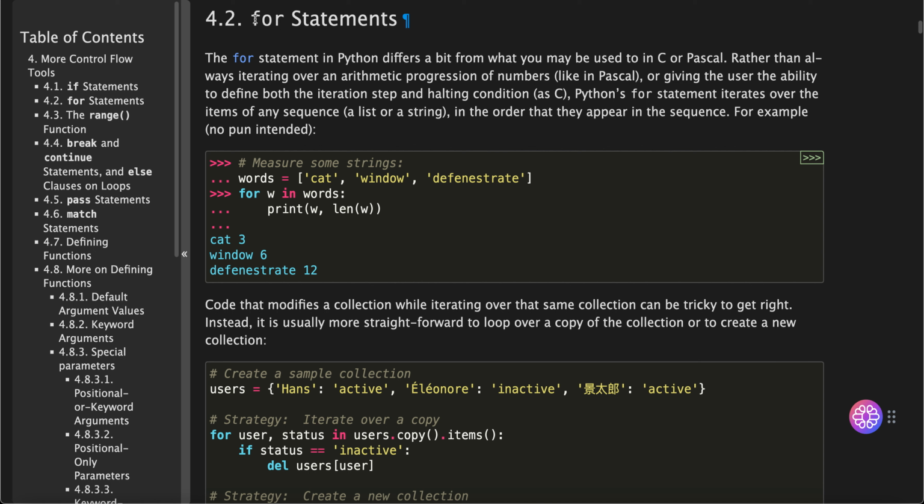In this video we are going to cover for statements in Python. The for statement in Python differs a bit from what you may be used to in C or Pascal. Rather than always iterating over an arithmetic progression of numbers like in Pascal, or giving the user the ability to define both the iteration step and halting condition as in C, Python's for statement iterates over the items of any sequence, a list or a string, in the order they appear in the sequence.